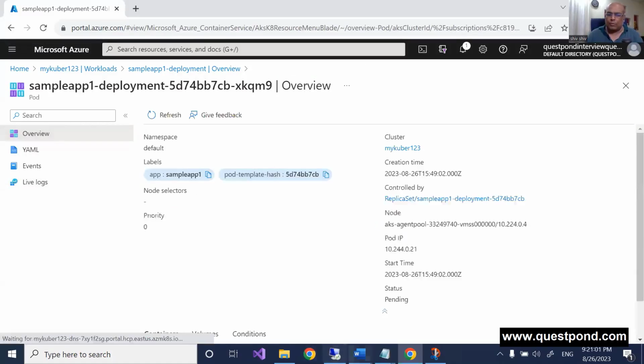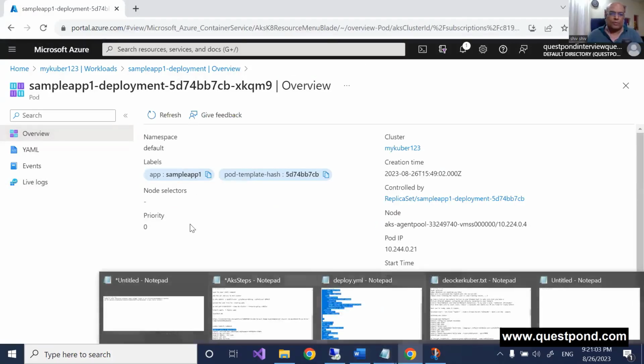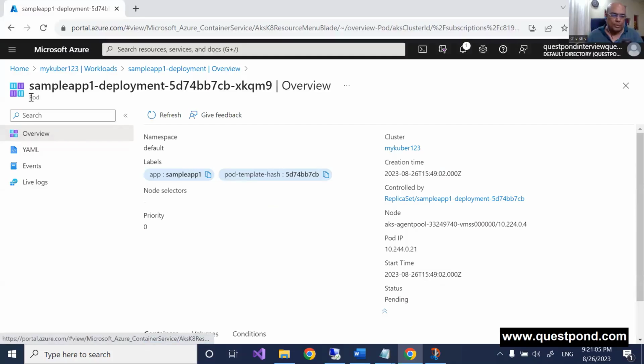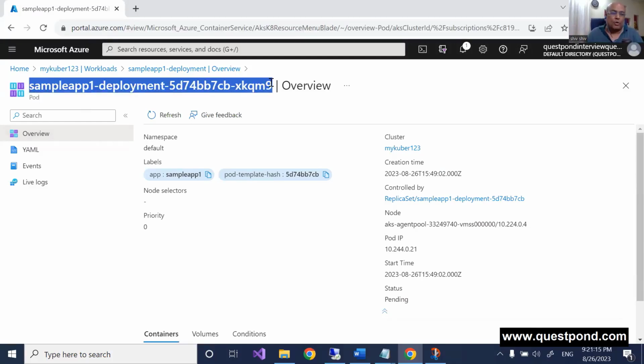So in order to get a more descriptive error of this pod, remember this is a pod. That's a workload. This is inside the workload. You have a pod. Pod is actually where the deployment happens, right? So this is the name of the pod it has given. Remember, I did not give the name of the pod. What it did is it said sample deployment, hyphen, and put some number behind it.